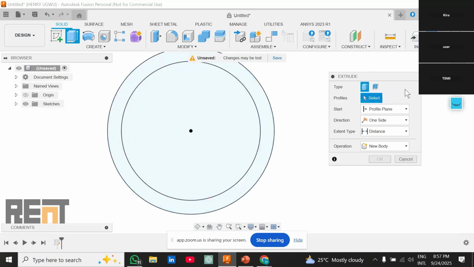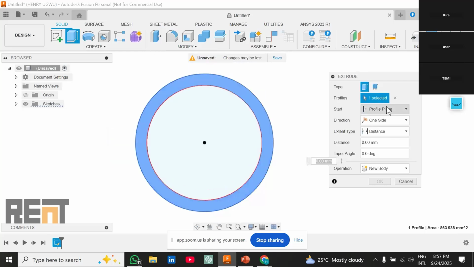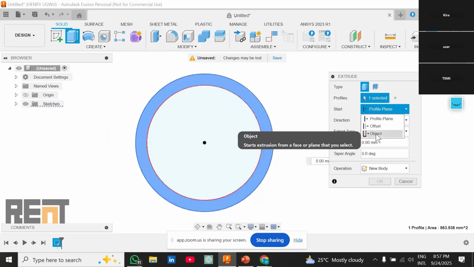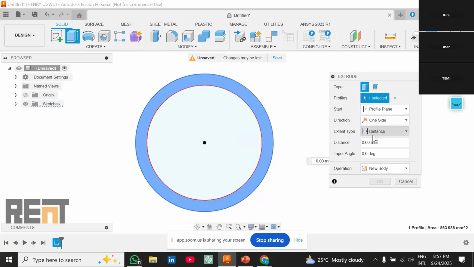Under the profile section, it's telling us to select the profile you want to extrude. So I'm going to select this one. This is the profile I want to extrude. Then for the start, you have the option to offset from a profile plane or object, but this is much more advanced. We'll talk about that in our advanced class.